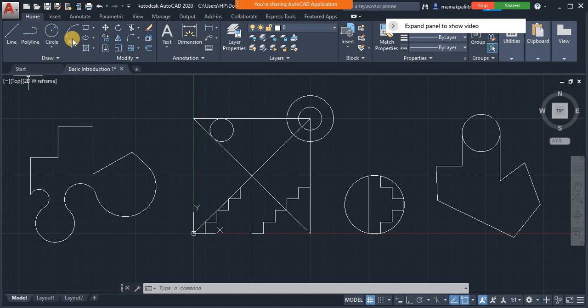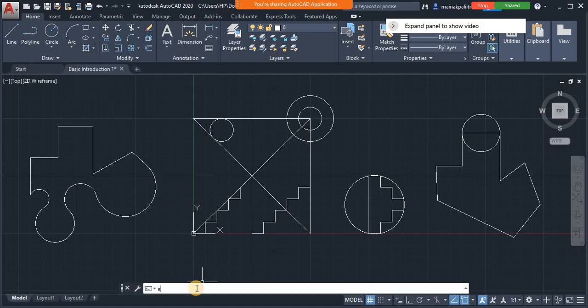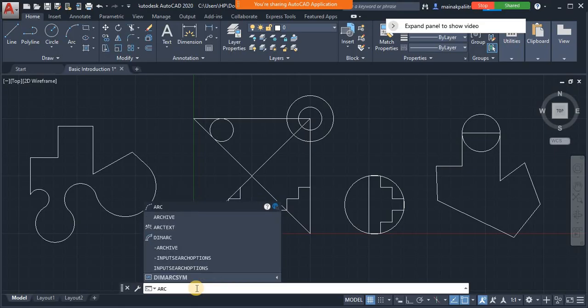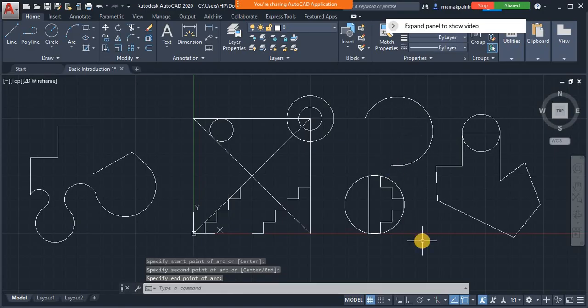Okay, similarly there is arc command. So you can click over here, or you can type ARC over here, arc. Press enter. Now it is asking you specify start point of arc. Let's say this is start point, second point, let's say this is second point, and end point. So let's say this is end point.